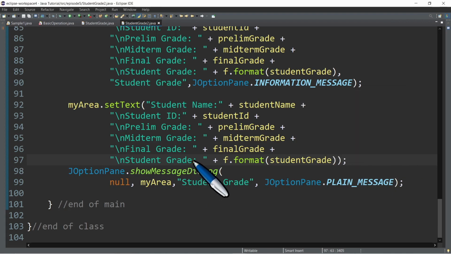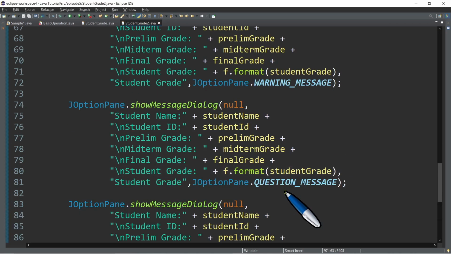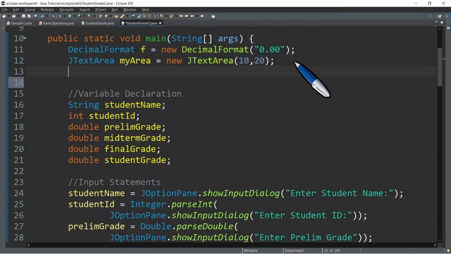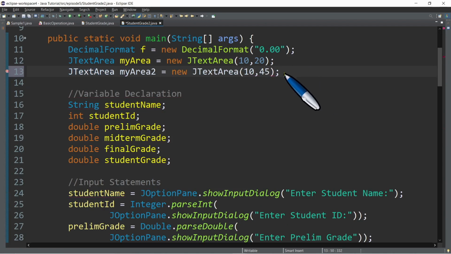Okay, so let me show you that one. Since we will be using another text area and scroll bar, let me instantiate another JTextArea object here. For example, JTextArea myArea2 is equal to new JTextArea. And this time around we have 10, and then for example 45. Okay, 10 rows and 45 columns.